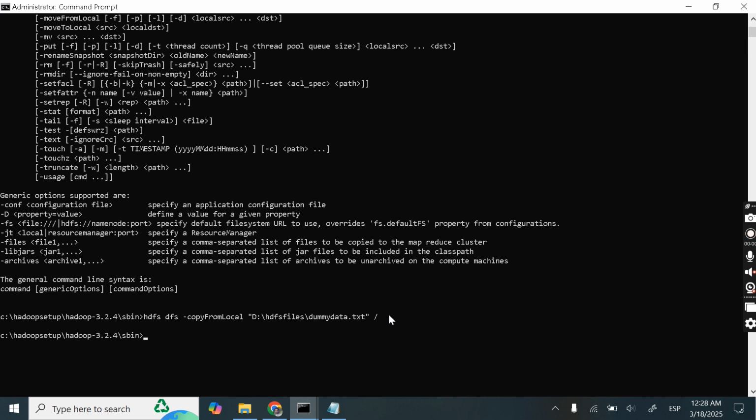Okay, so this file is copied from local to HDFS. Next, we will check whether this is present in HDFS or not. How to check that? We need to check the list of files. So hdfs dfs -ls, and we will check the list of files on root. Okay, press enter.